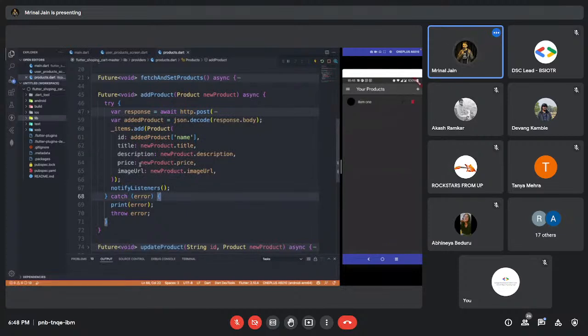For example, as of now the price is coming dynamically, but let's say I change the price to 255 and then call notify listeners. So across the application, wherever this price is being used, it would be updated to 255. This is the job of notify listeners.